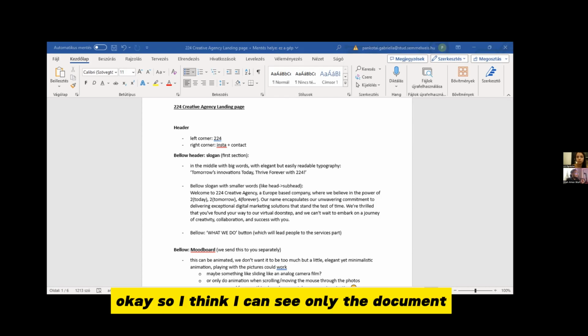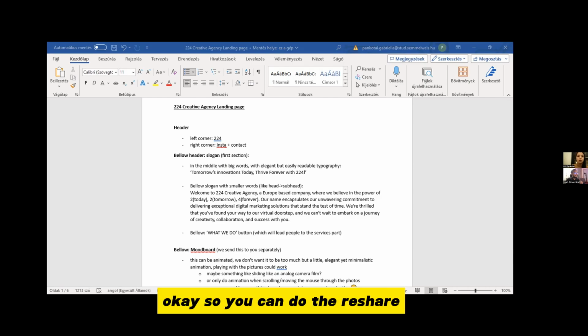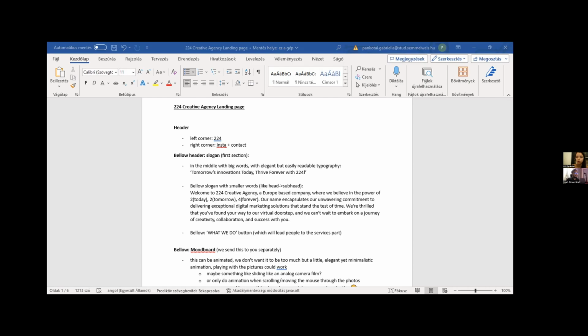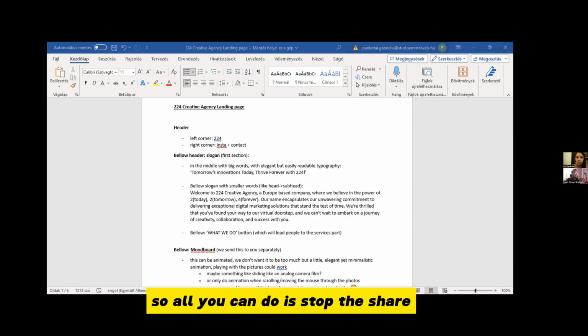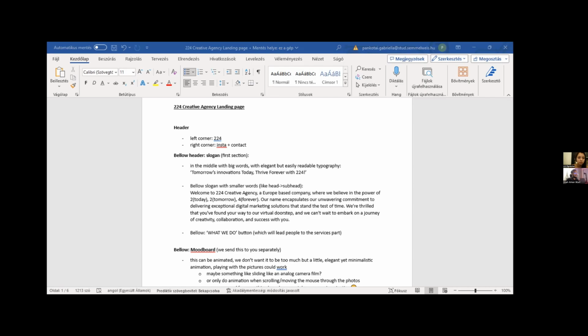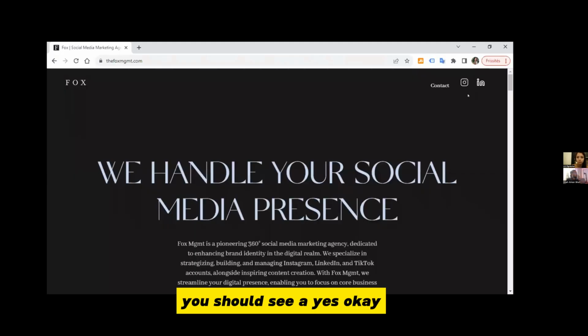Okay, so I think I can see only the document, not the other thing you were sharing. Ah, okay. So all you can do is stop the share and do the sharing again, choosing the whole desktop. Okay. Can you see this right now?